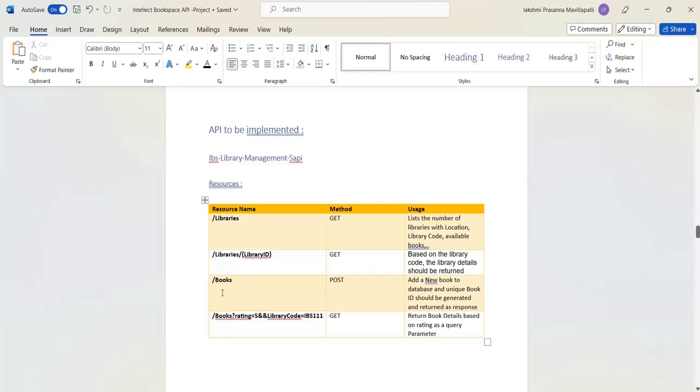So once we implement this resource, it should insert new book details into the database, and one unique ID should be generated. That ID should be sent back as a response for us. That is the third one. The fourth one is just to demonstrate the query parameters, I have created this resource.